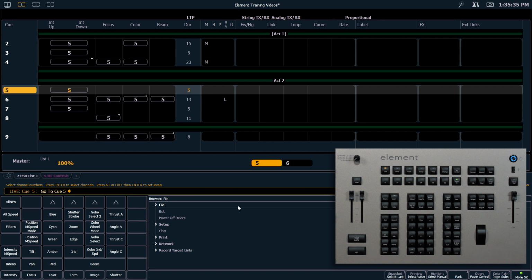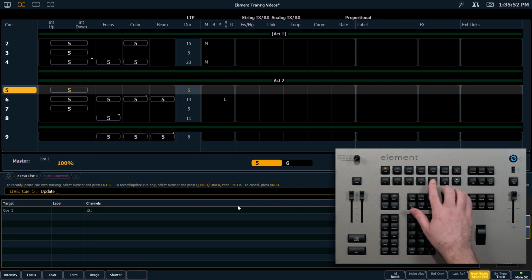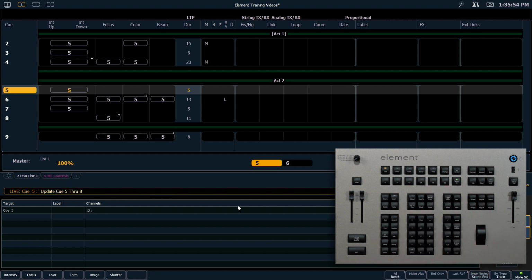I can also update through the end of a scene if I don't remember what the last cue is. If I make a change, 121 at full, for example, when I update that, I can use my soft key scene end, which is on my second page, and it will automatically find the last cue in that range.